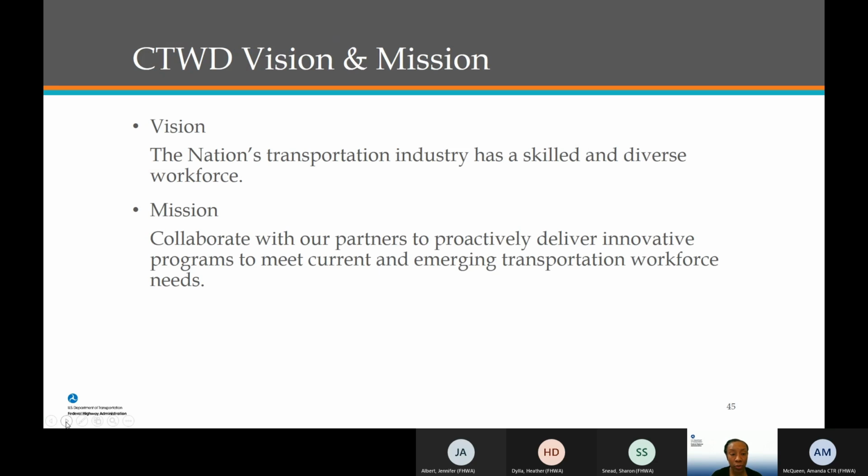Next slide. So the vision, of course, no surprise here, is to ensure that the transportation industry has a skilled and diverse workforce, and they do that again through collaboration with our partners to proactively deliver innovative programs that meet current as well as emerging transportation workforce needs. Next slide.